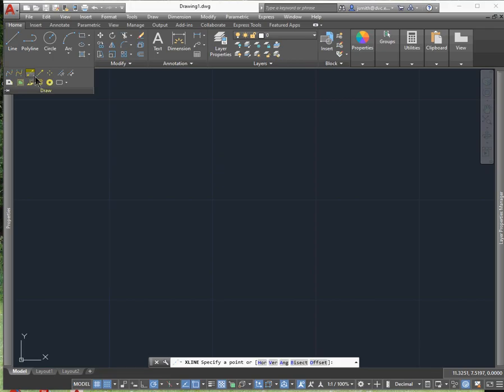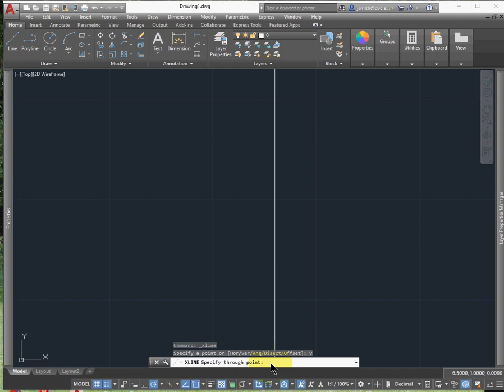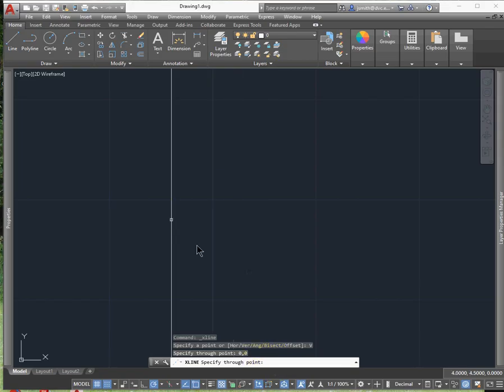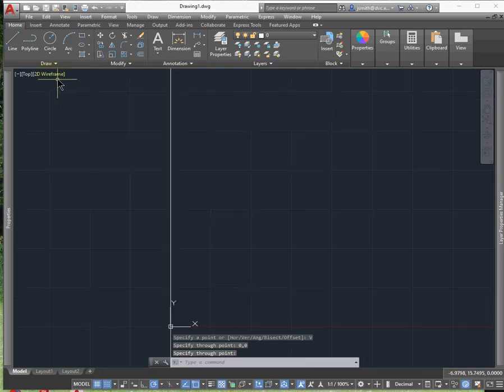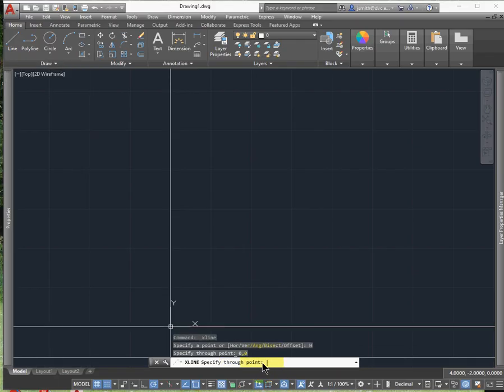It wants to know a point. Typically what I like to do here is start off at 0, 0. So select vertical, type in 0, 0, and push enter, and then push enter again. I'll do the same thing for the horizontal. Select the construction line, select horizontal, and type in 0, 0, and press enter. Then I hit escape.